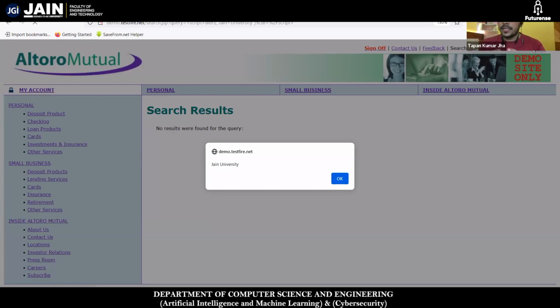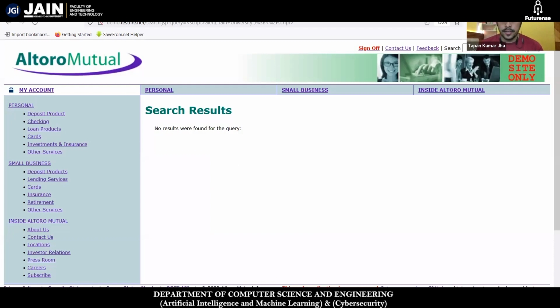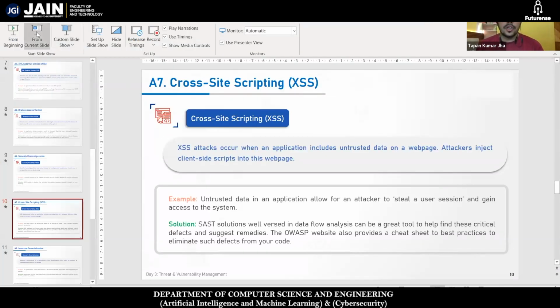Getting the point? That was a reflected XSS. But if it is a stored XSS, then it will be stored inside the database. So whenever any user comes to this particular page, they will see this pop-up. You have noticed that on many websites you find annoying pop-ups. It's because an attacker has inserted that pop-up inside the website, and after that they can redirect the website to other websites. They can display ads also. In this way, they conduct this type of attack. So this comes under cross-site scripting.